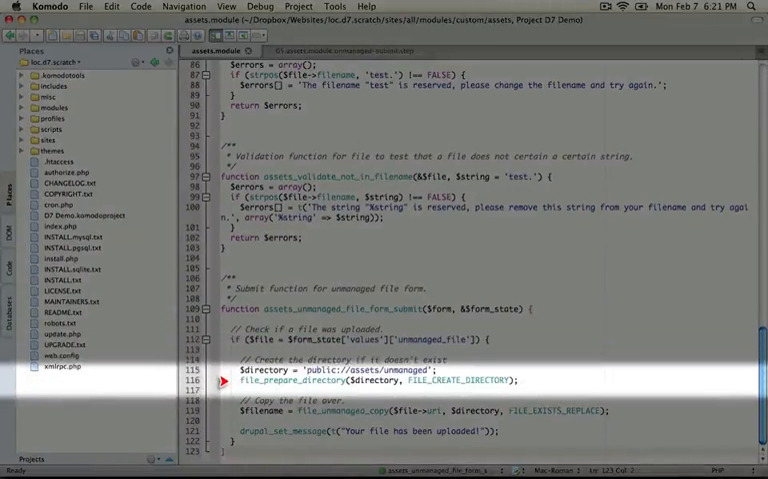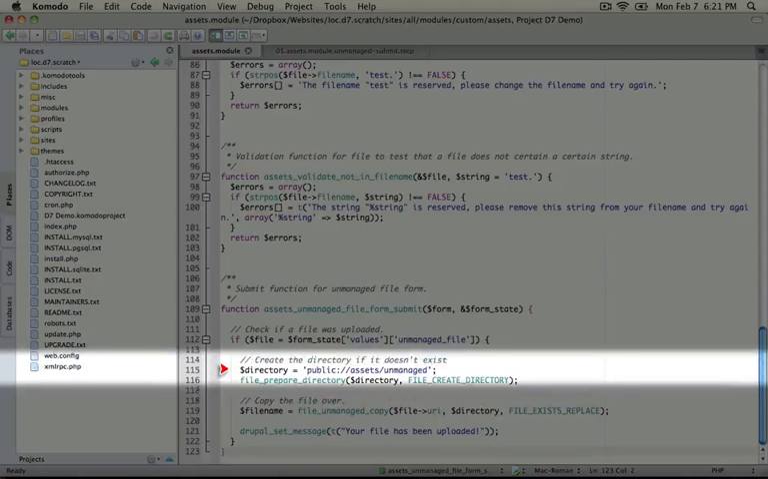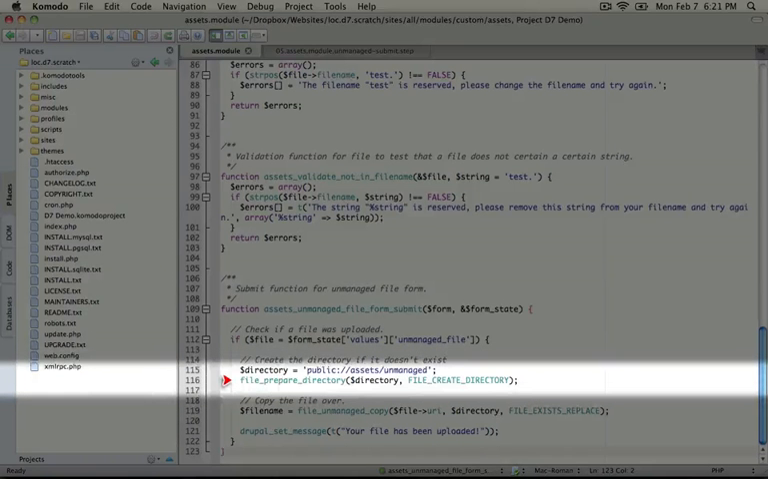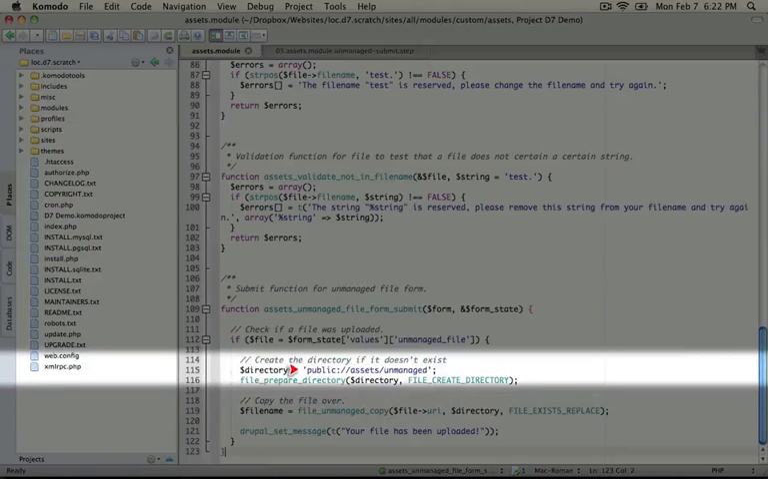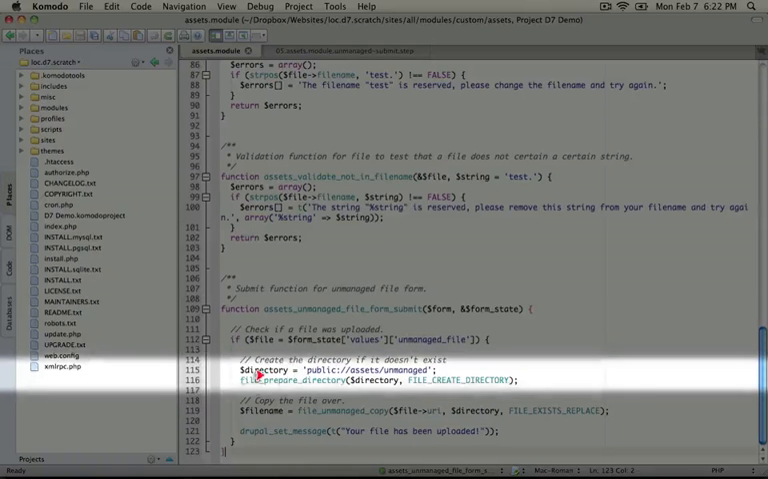Okay, what we're going to do is take this URI to this folder, and we're going to run it through file prepare directory. This is a function that will either create a directory recursively, so in this case we have a directory inside of a directory that we need to create, or it will take that folder, if it exists already, and it will give it the right permissions to allow us to write a file to it.